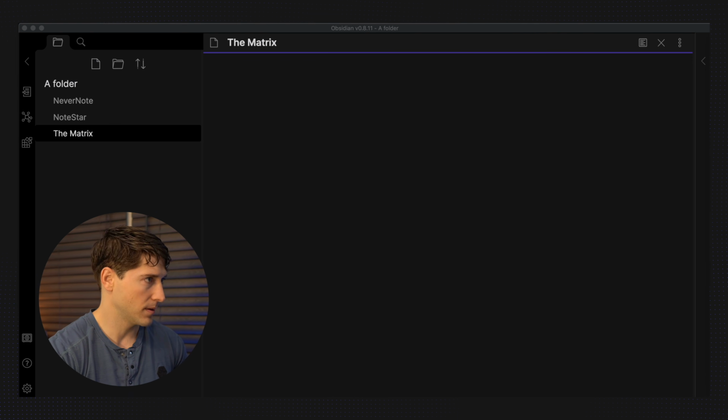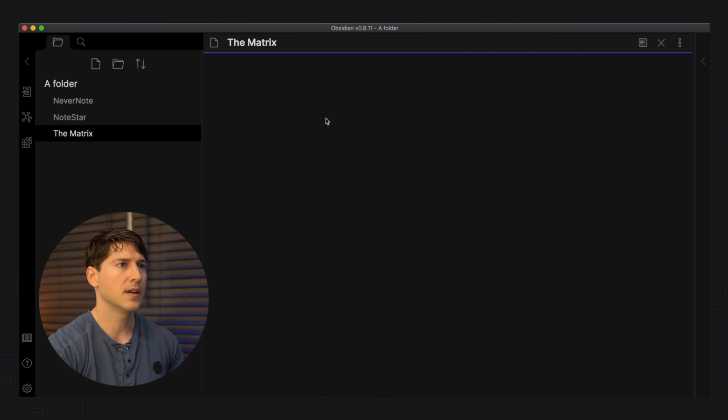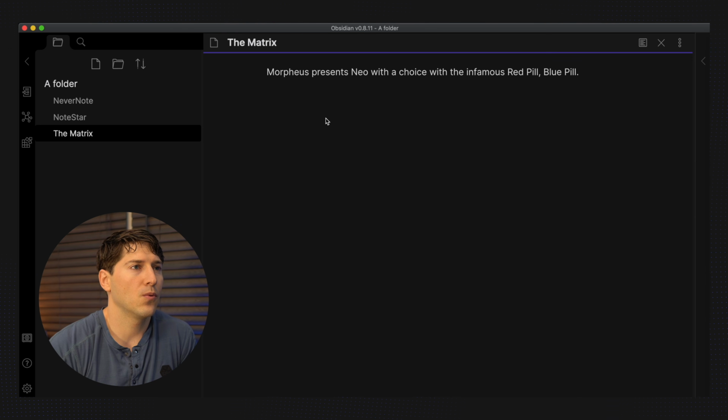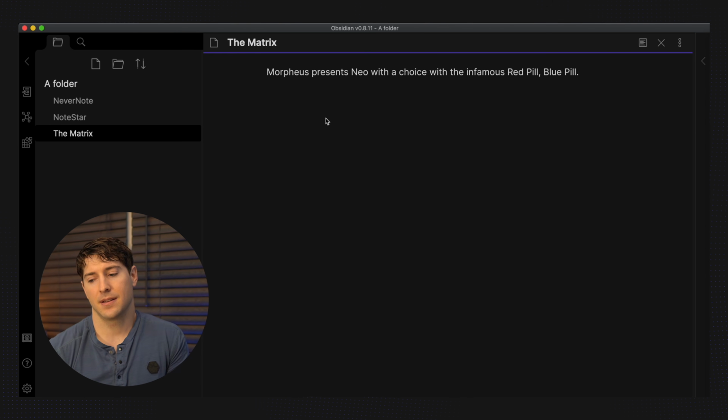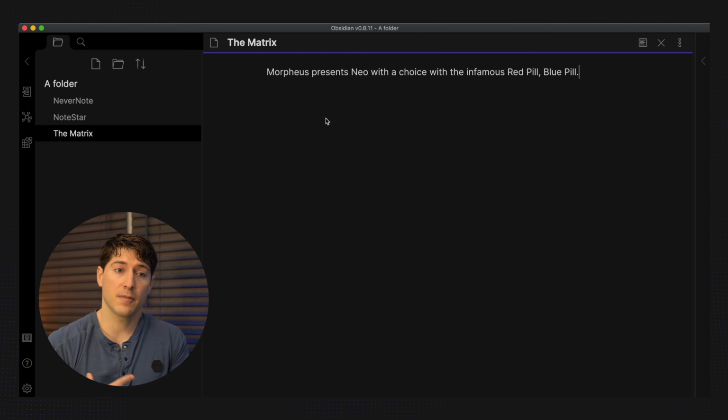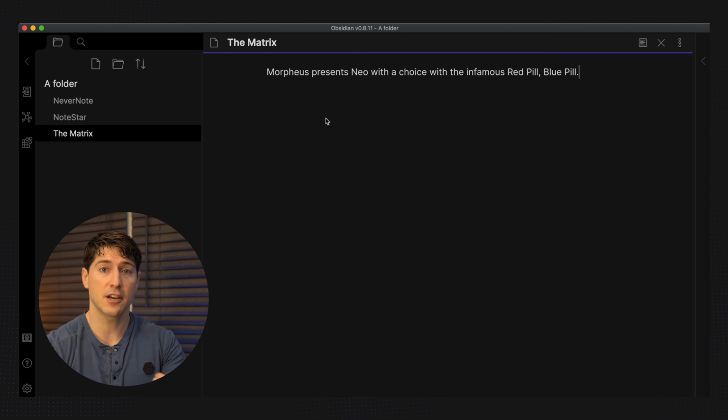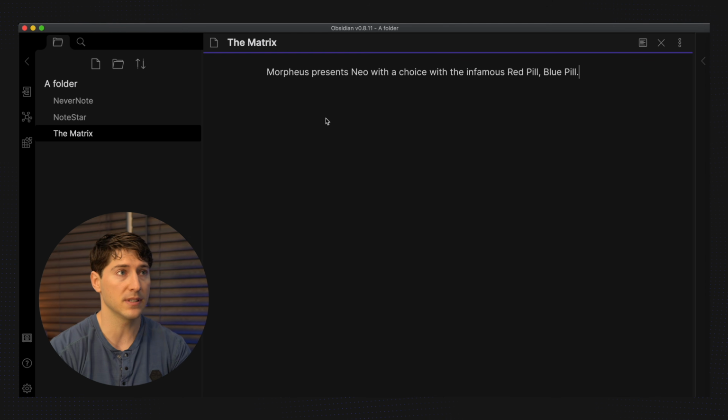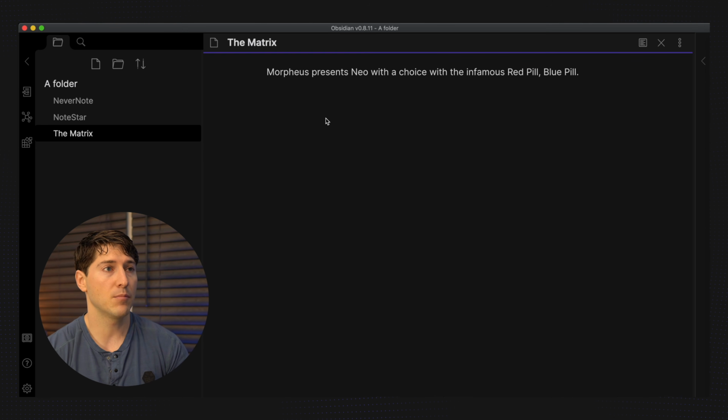And I have pre-written one sentence. So first off, what am I trying to do here? I'm not trying to make a critique of the movie. I absolutely could. But for my purposes, what I like are the ideas, the concepts that I glean from different sources, such as movies like The Matrix. And Morpheus presents Neo with this choice, the infamous red pill, blue pill.